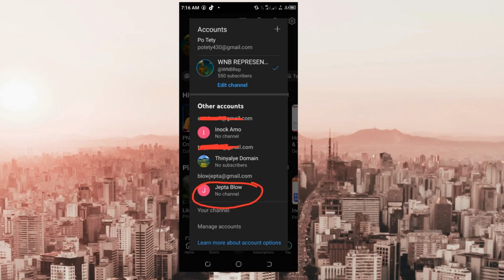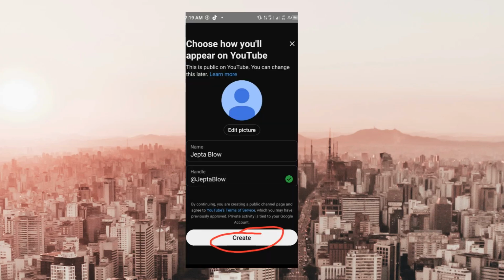When you come here, all your Google accounts will appear and you have to choose one. Like mine, I choose the bottom one. When you come here, tap create.